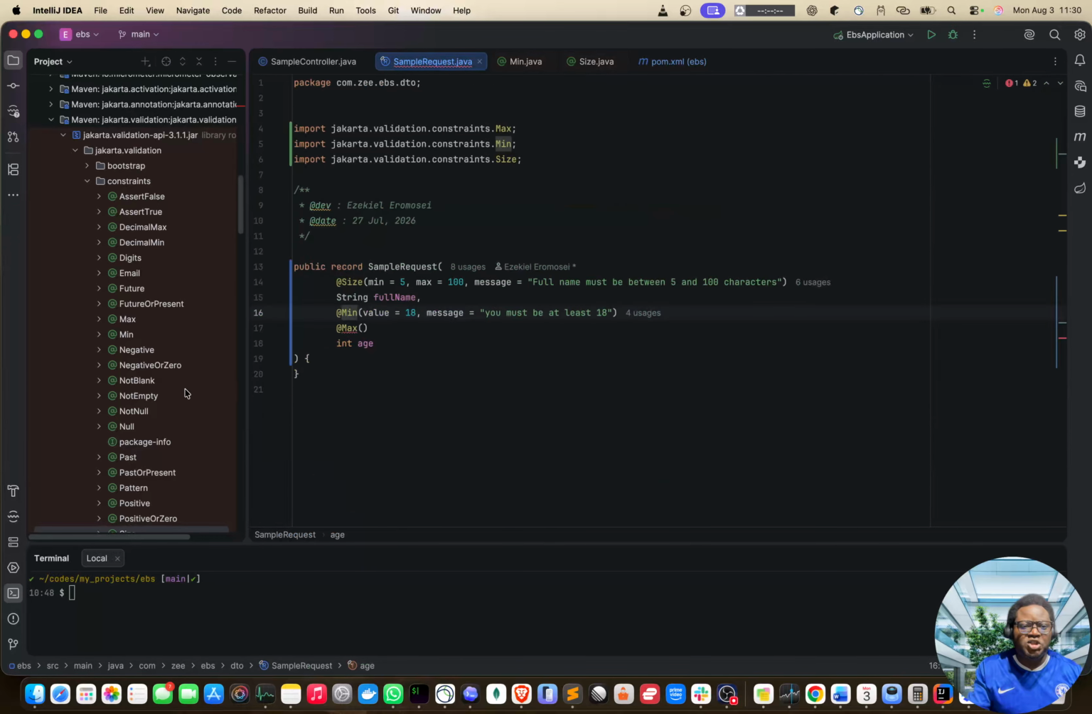Then also, let's check max. I'm bringing in this max. And for max, I'll just say value, and for value, let's say 50. I don't know if you have more than 50, I don't want you to use this application. So if it's more than 50, you could guess it. I'll just say, you must not be older than 50. All right, so I hope this is clear.